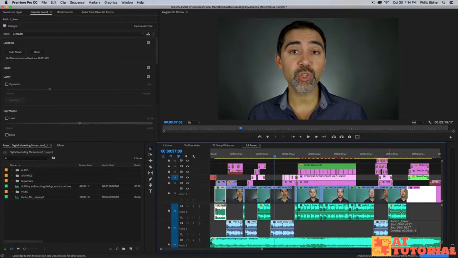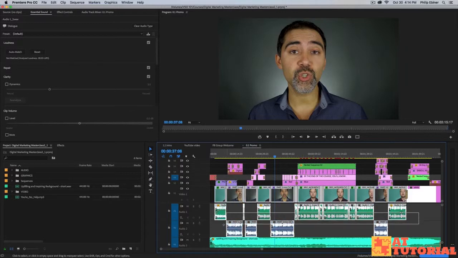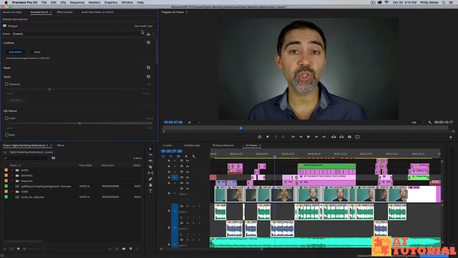Because we recorded separately in different environments and at different levels, I had to go in and manually adjust the levels to match. But with the Essential Sound panel, I could have selected all of my clips, gone to the loudness setting, and clicked Auto Match. And that will match the audio loudness.